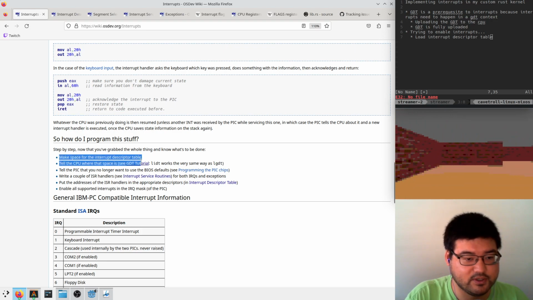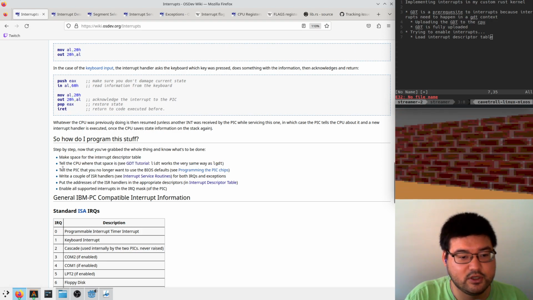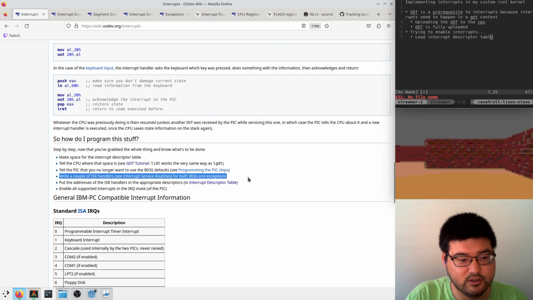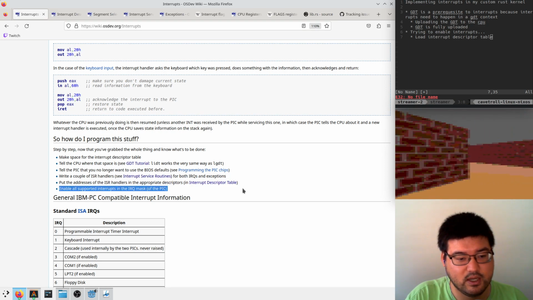How to program this stuff? Make stuff for the interrupt table. Tell the CPU where that space is, so LIDT. Tell the PIC that you no longer use the BIOS defaults. Write a couple of ISR handlers. Put the addresses in the appropriate descriptors and the interrupts. Enable all supported interrupts in the IRQ mask of the PIC.